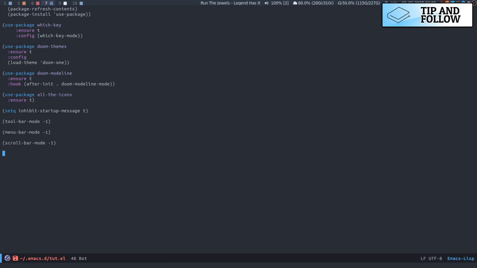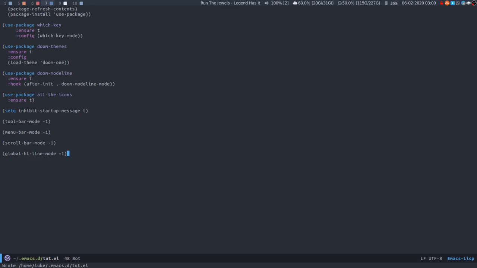So highlight the current line. Guess what? It's also a mode, but it's hl-line-mode +1. So if we do global-hl-line-mode, do that. And as you can see now, the line that we're on is highlighted when we change line.